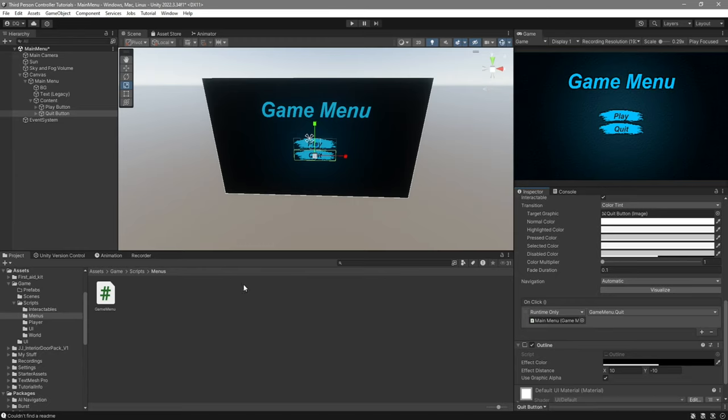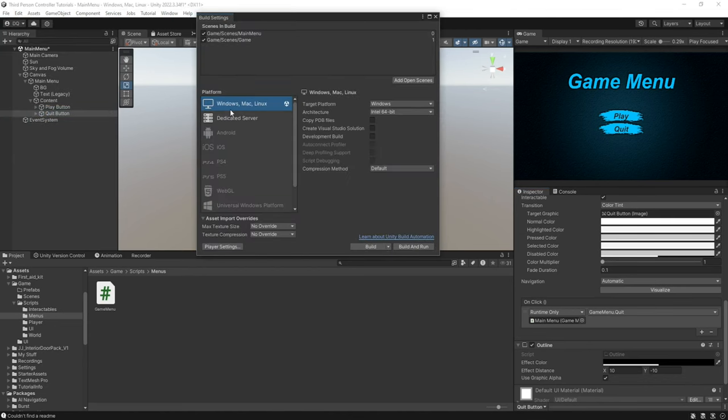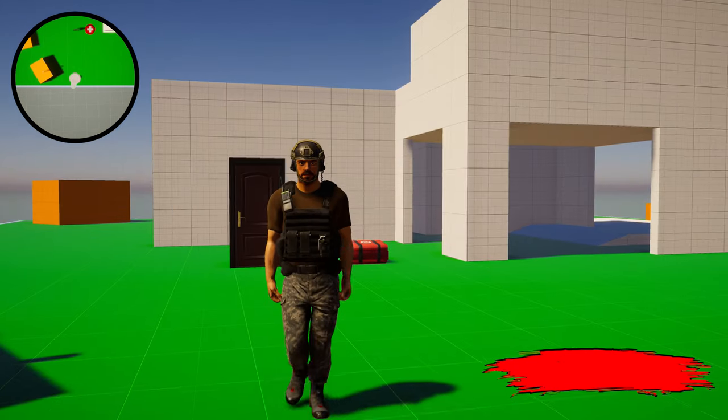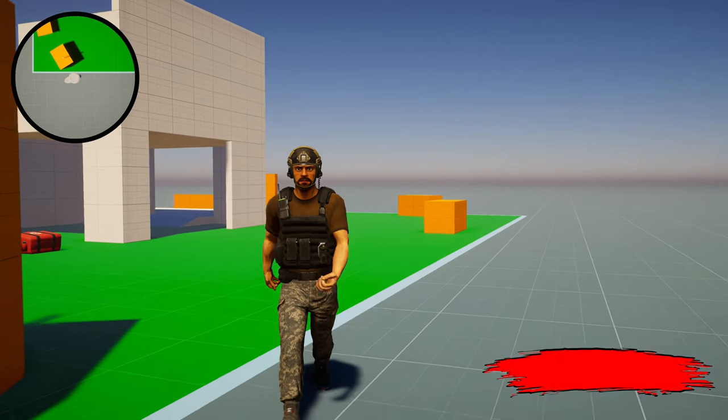For testing quit, you'll have to compile the game. The way you do that is by going over here to File, Build Settings, then just select the platform and hit Build. On our game, we can now see that if we go ahead and click Play, it will load the scene for our game and we can play. So yeah, there you have it, a fully functional game menu system.